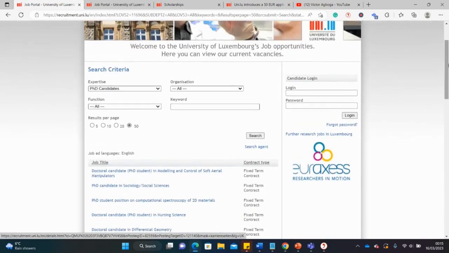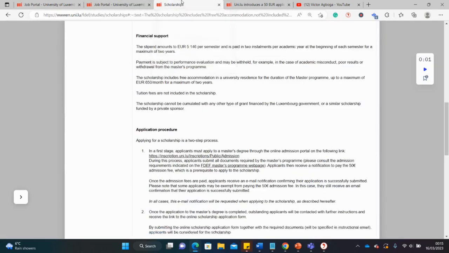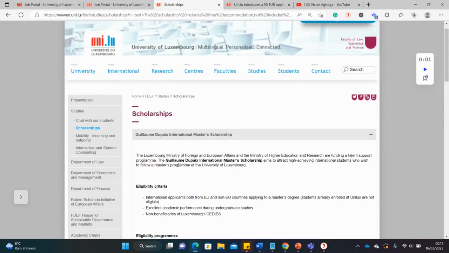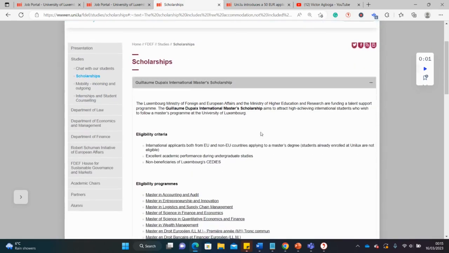So these are already clearly explained. But the master's, as I said, is a little bit tricky, and let's go to that one immediately. So this master's is called the Guillaumin Dupas International Master's Scholarship. And it's for international students, as you can see here. It's usually for students outside Luxembourg, either EU or non-EU students with excellent academic qualifications who are not beneficiaries of any other scholarship or funding. So you're coming without any funding, and this scholarship might just be appropriate for you.